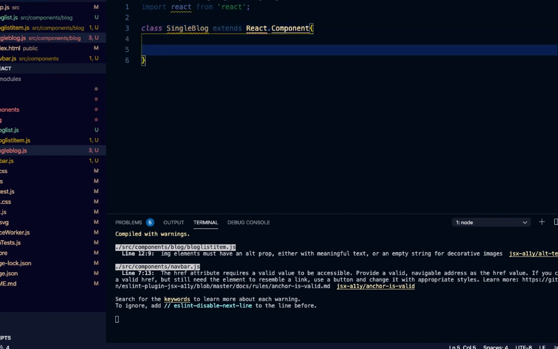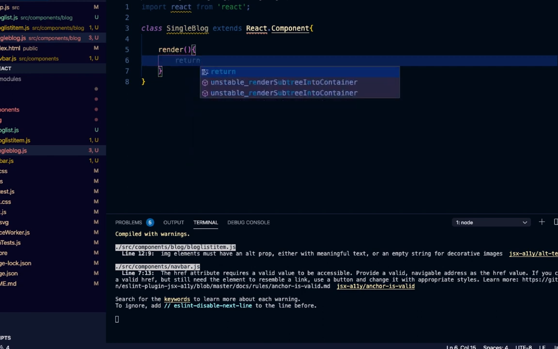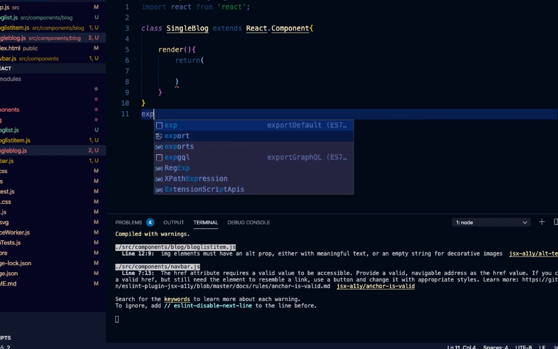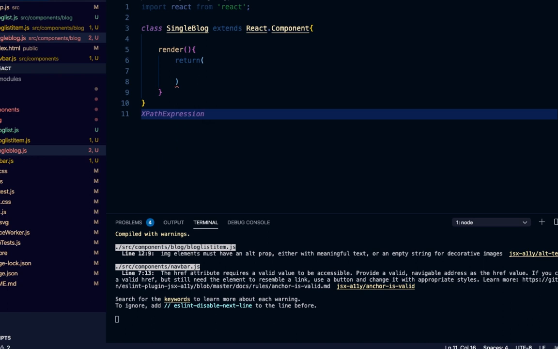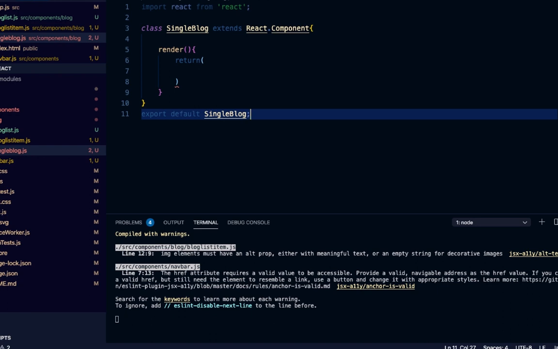All right, and let's say render, and in here let's say return. All right, our component is ready. We just need to export this now. Export default single blog. All right, that's it.